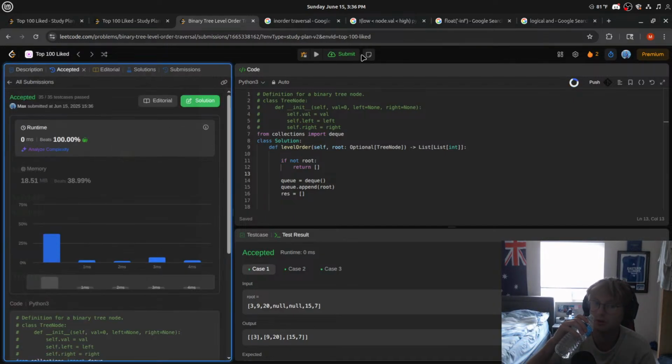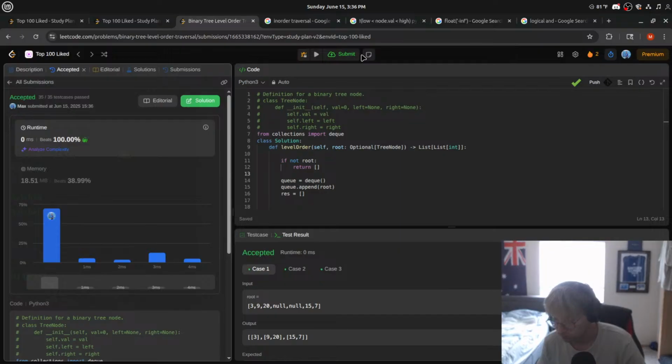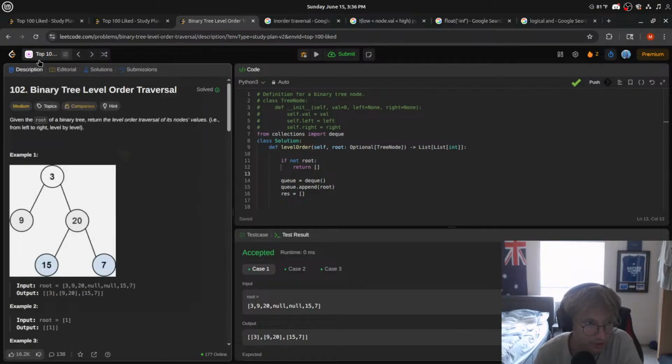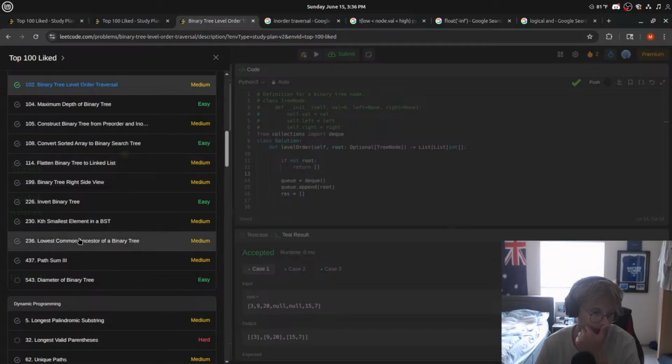Thought I wasn't going to be able to solve that for a second. I was getting a little scared. I was literally just like, I love BFS problems, and I couldn't even solve a basic binary tree level order traversal.